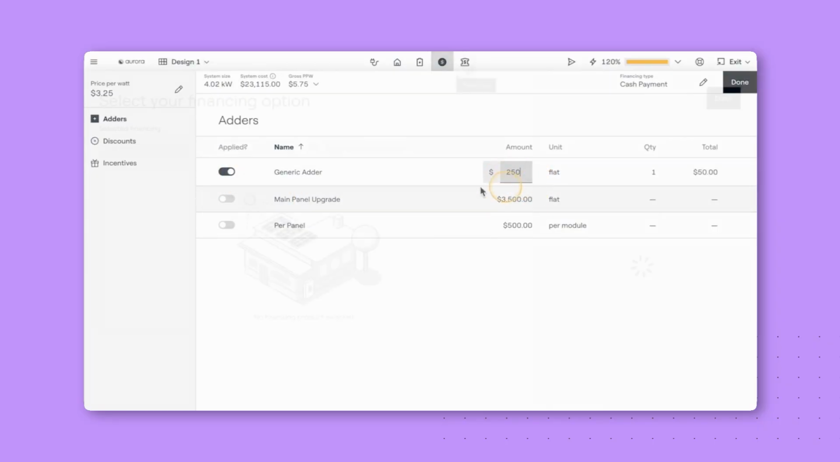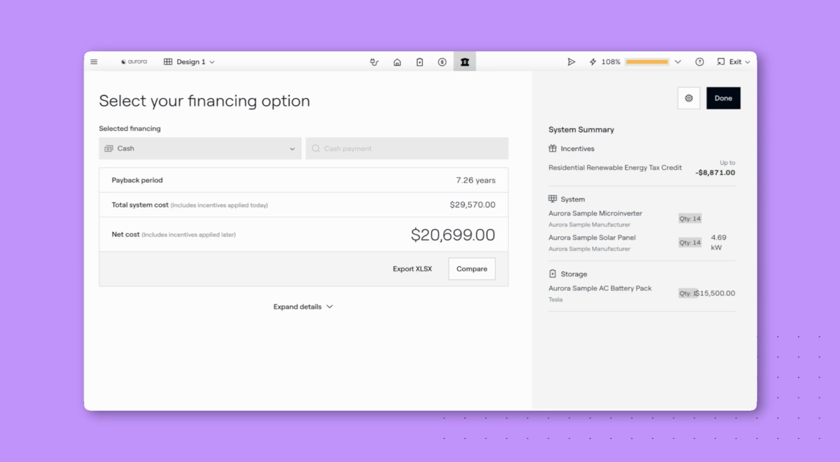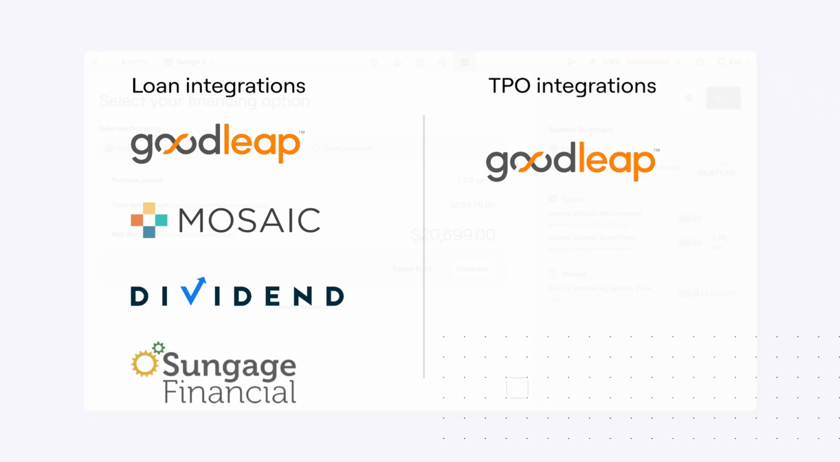Now, let's choose a financing option. So here I can finally select my financing type. You can choose cash, or you can set up your own custom financing options, or we also have integrations with a number of financiers to make this even easier. For loans, we integrate with GoodLeap, Mosaic, Dividend, and SunGage Financial. For TPO, we integrate with GoodLeap, LightReach, and Enfin. And that list will continue to grow.